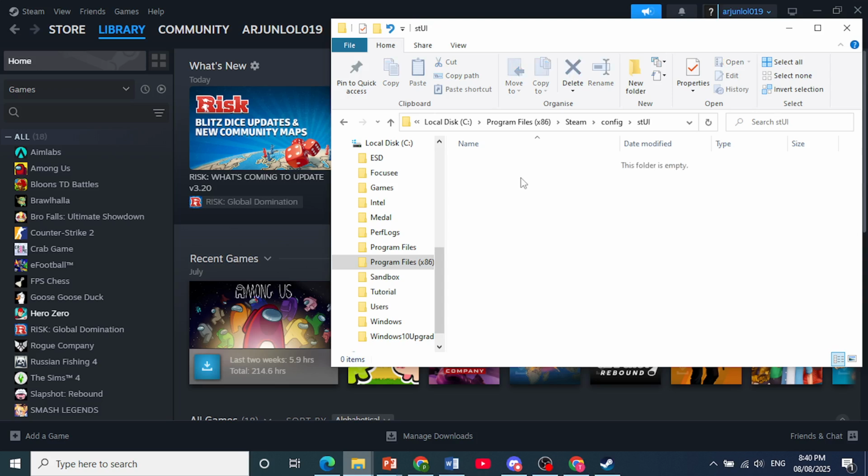Now, in this folder, you will find different files. I want you to delete all of them, just highlight all of them, and then right-click and delete. I've already deleted them, and now everything works fine. Okay, that's all you have to do, really that easy.